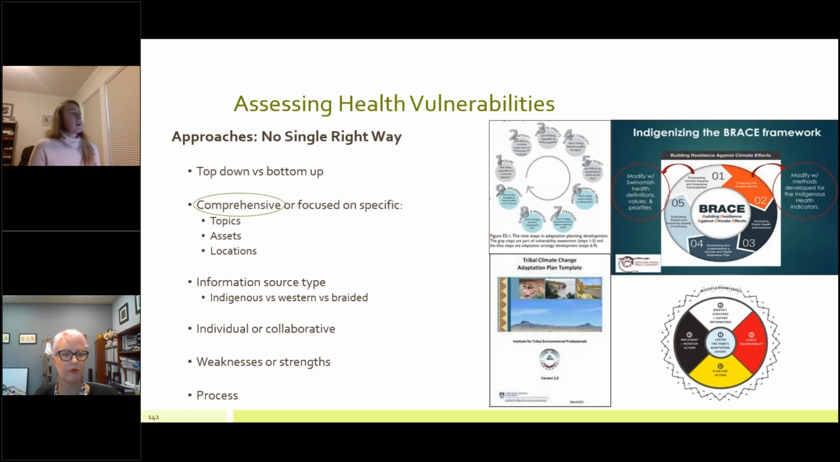So back to the concept of no single right way to do this. There are a lot of different options to customize a vulnerability assessment to your tribe's needs. And so we're going to introduce some of the variations in adaptation planning approaches. Many communities have found that addressing vulnerability across a broad range of systems, topics, services, and assets is the way to go. Some decide to do something a little bit more topical, but let's start on the right.